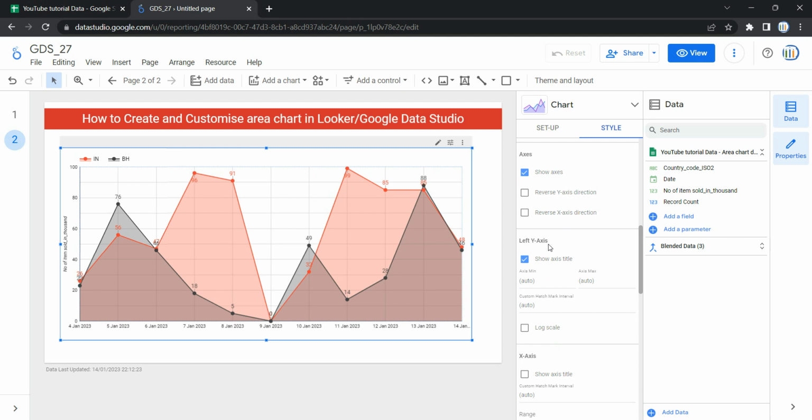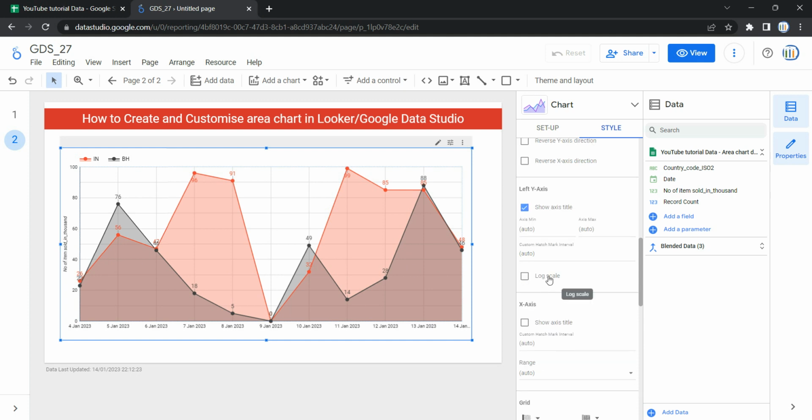Then within this left y-axis we have axis minimum, axis maximum and custom hatch mark interval. The axis minimum sets the minimum value for the y-axis. The axis maximum sets the maximum value for the y-axis. This option sets or controls the interval between the axis ticks over here. Then we have log scale. It makes your y-axis scale logarithmic.